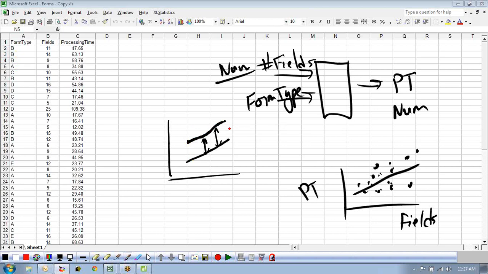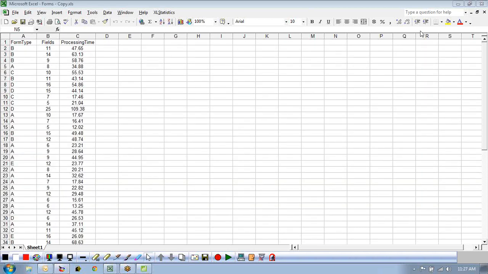Okay, we still have this overall model that says, here's what the slope is based on the number of fields, and the form type A and B and C or whatever. We'll just make an adjustment based on the mean. Okay, what that amounts to is adding a bunch of dummy variables into our model that are going to be 1-0 switches that either add a constant or subtract a constant or something like that when they're on. Okay, so let's take a look and see what that looks like in Minitab.